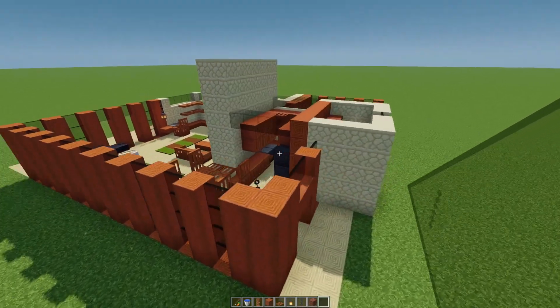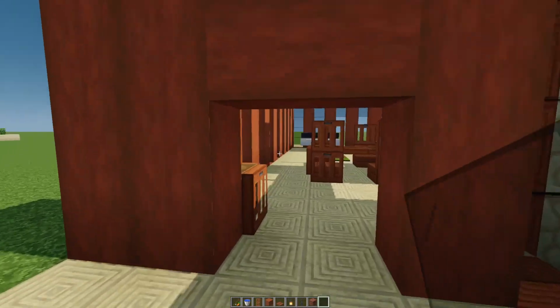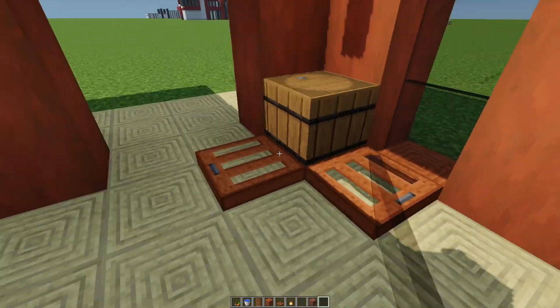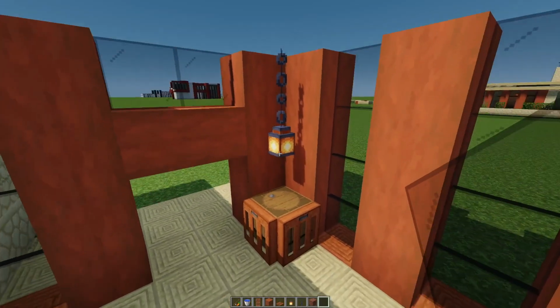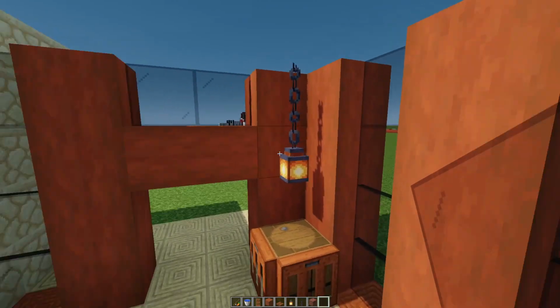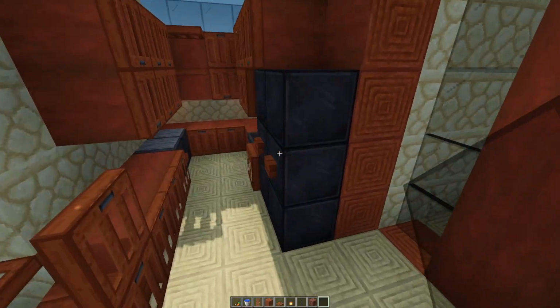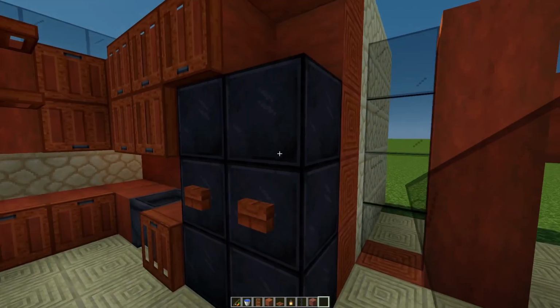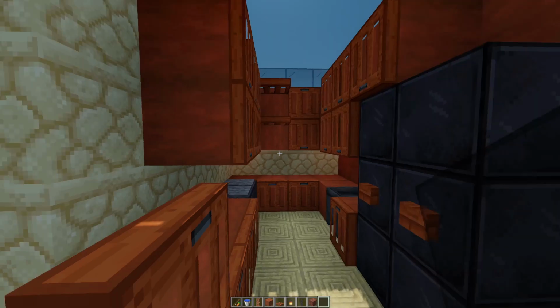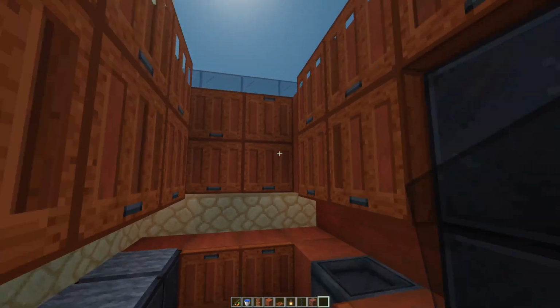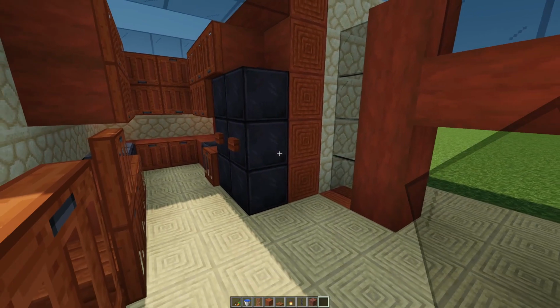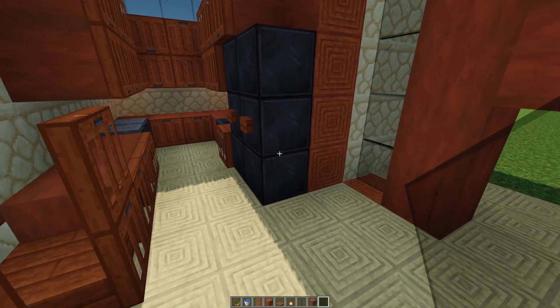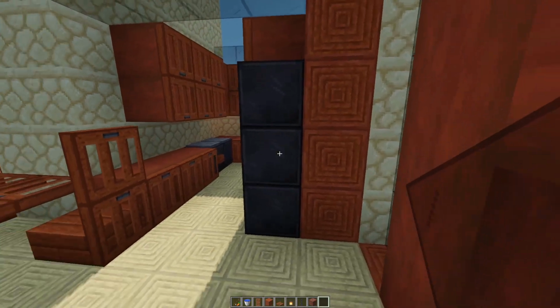Okay, from the entryway here, I just did a little barrel right here with some trapdoors around it. And then we did a lamp hanging from the ceiling, a little lantern. Turning to the kitchen here, I put netherite blocks for the refrigerator. I just really like netherite blocks for the refrigerator. If you don't have netherite blocks, then use something else. The polished andesite might work. Something like that would be fine.